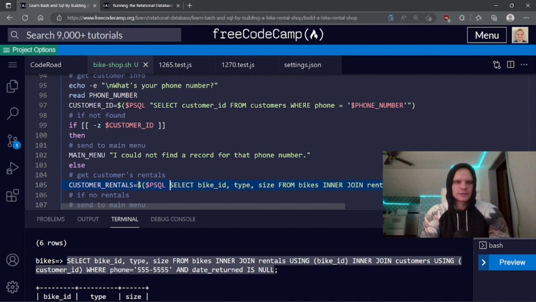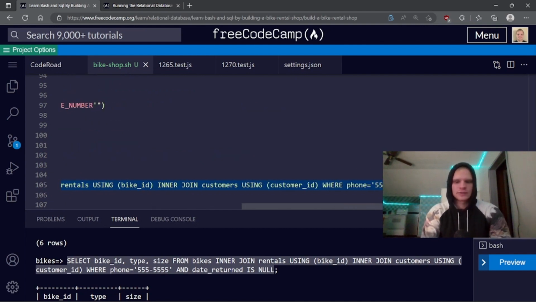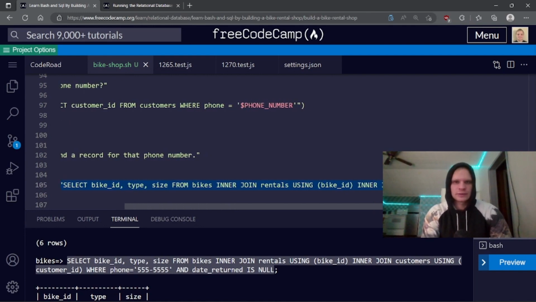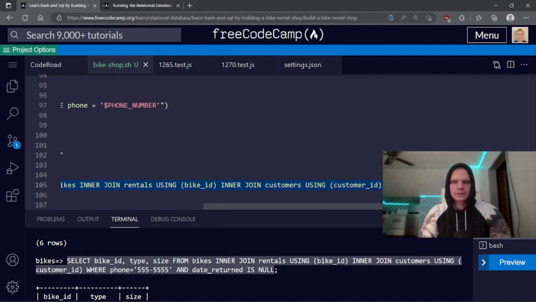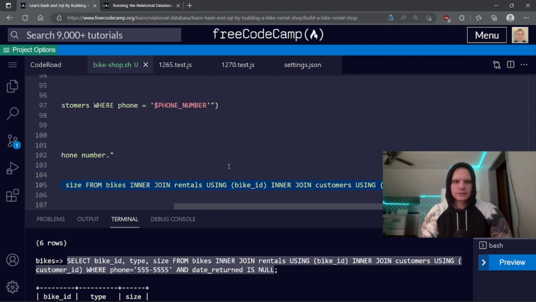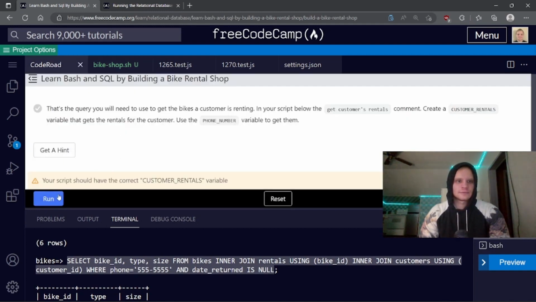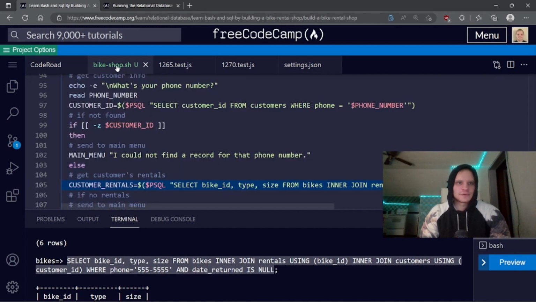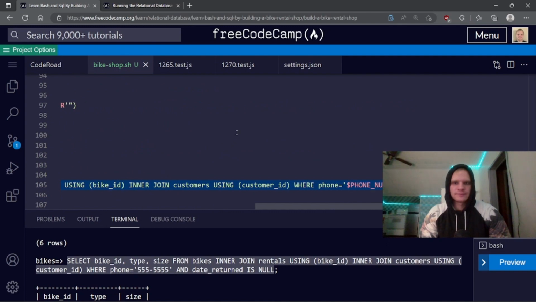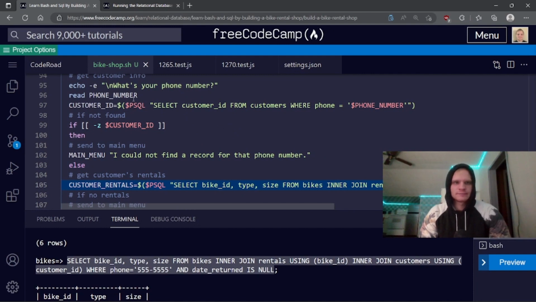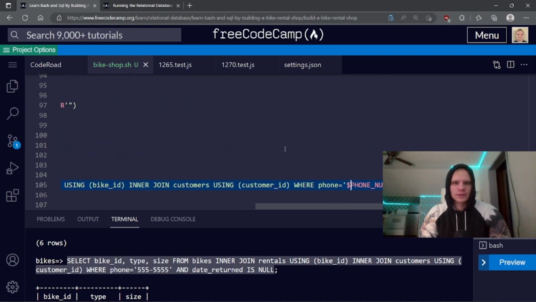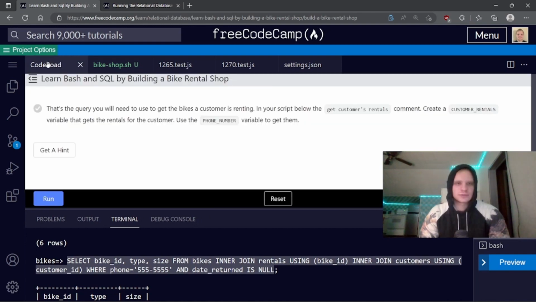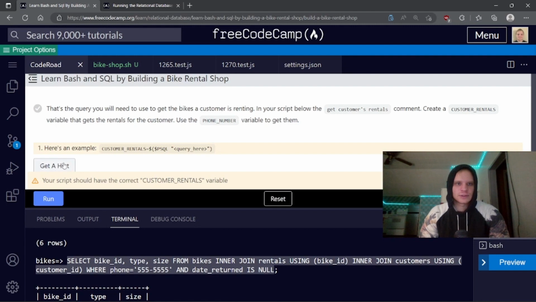$ PSQL, and a quote. And then at the end, we need a quote and a parenthesis. Yeah. And then the phone number is going to be that $ phone number. And that has to be $. And then that should be good, right? Yeah, I think that's good. Great. Come on. Run. Run. Customer rentals. Phone number. That should work. Unless I have a syntax error somewhere, which I guess is possible, but I thought this would work.